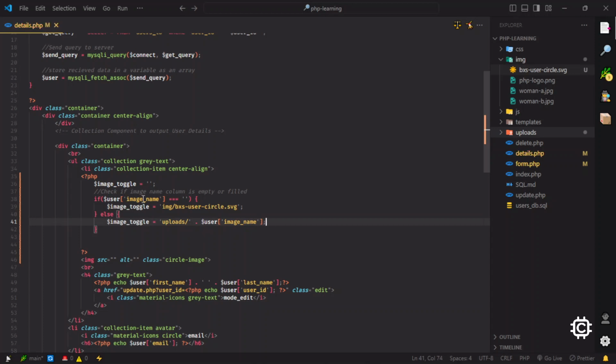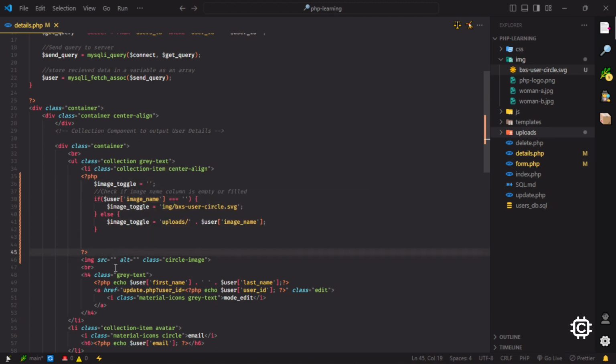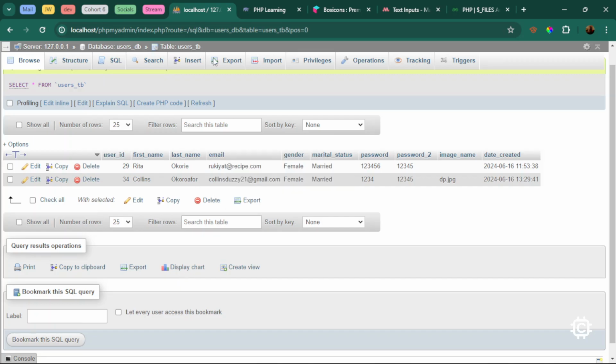So if the image name is blank, it should show this, but if it's not blank, it should now show this, right? So what we'll do is reference this image toggle as the src. That way, the content is going to be showing depending on whether the user image exists or not. So that is that.